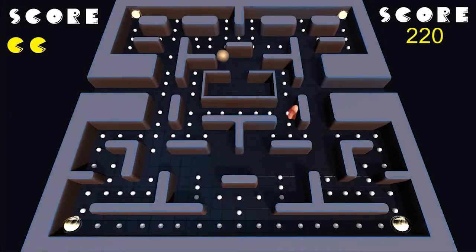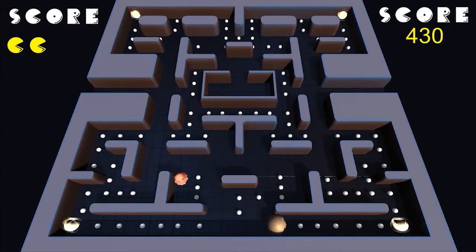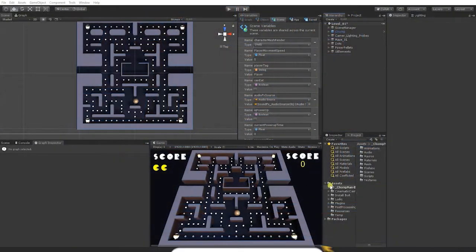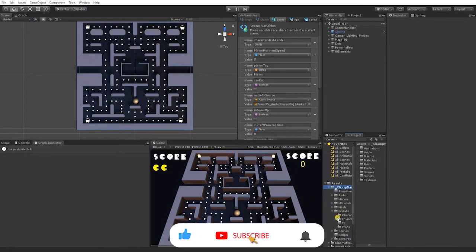In this Chompman Games Without Code video, we're going to continue developing our gameplay by creating our enemy AI. So the first thing that we want to do is go to our Chompman folder, under our prefabs, and grab one of our ghosts. And we're going to place that into our scene.